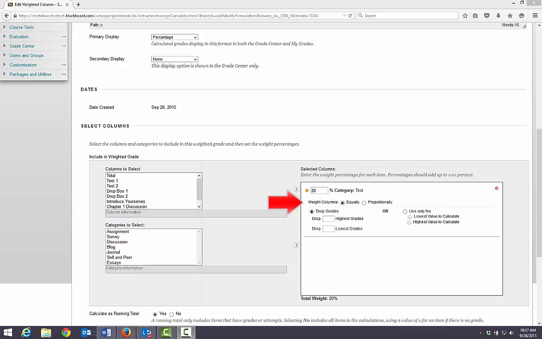For example, if you have two tests and one test is worth 100 points and one test is worth 10 points, the test worth 100 points is going to carry a much higher portion of this 20%. If all of your assignments in a category are worth the same number of points, it doesn't matter which you choose. I'm going to choose equally. If you want Blackboard to drop the highest or the lowest grades in this category, you put the number of highest or lowest in these boxes.